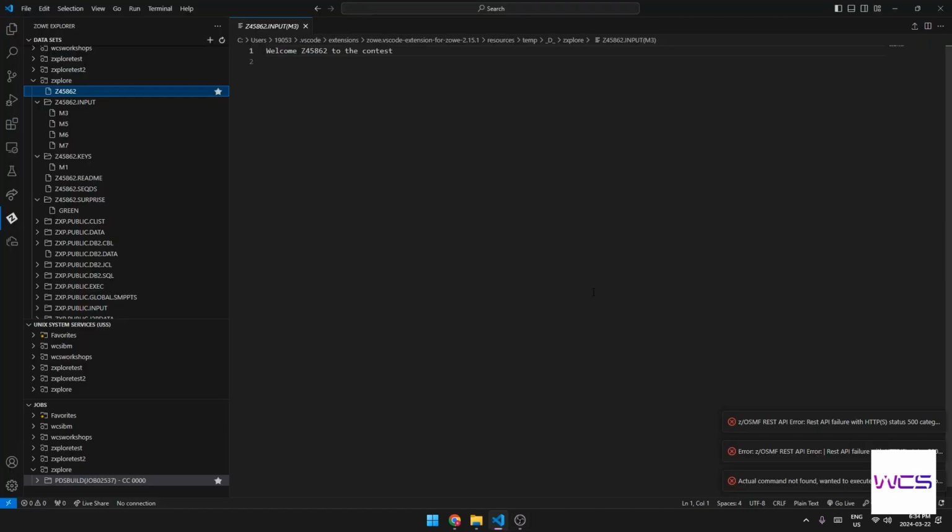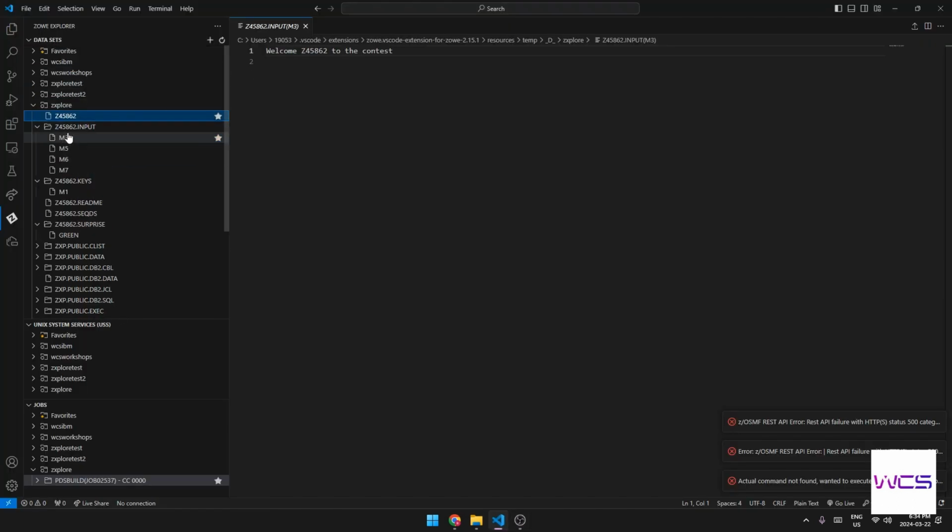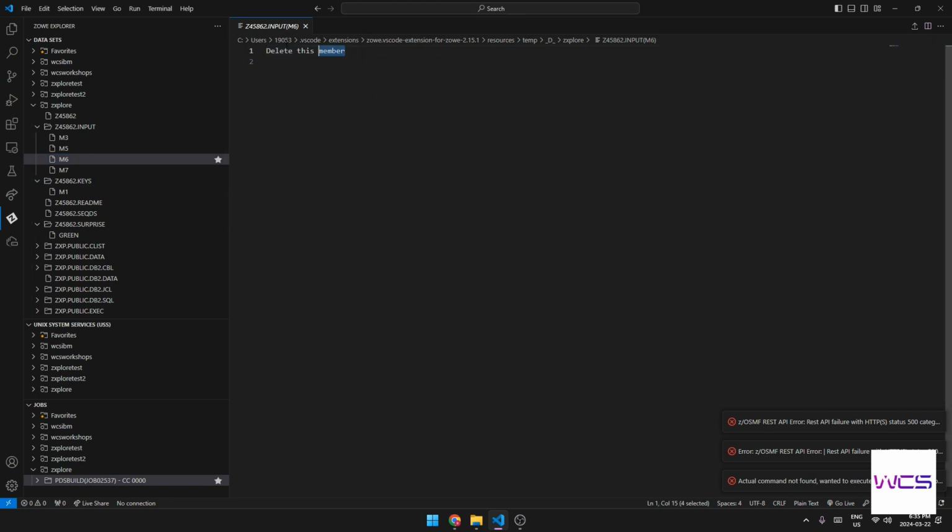So I want to go back into VS Code here, and if you saw, we just generated a dot input with our user ID. So we're going to go through all of these files and see what they say. This one just says welcome. This one says the date, and this one says delete this member. Okay, and then this one says rename this member to blue.